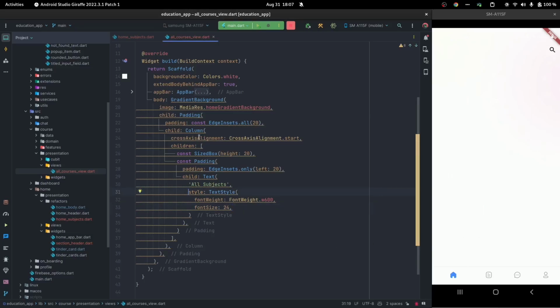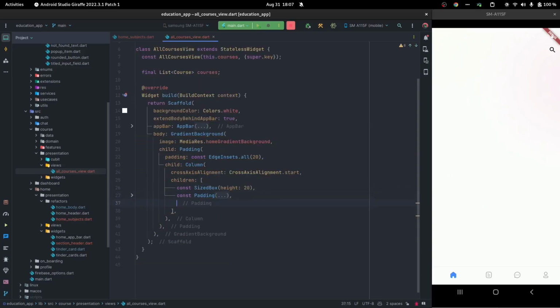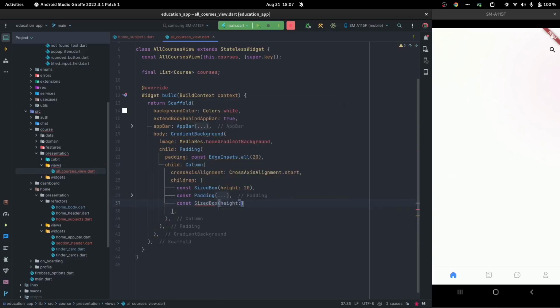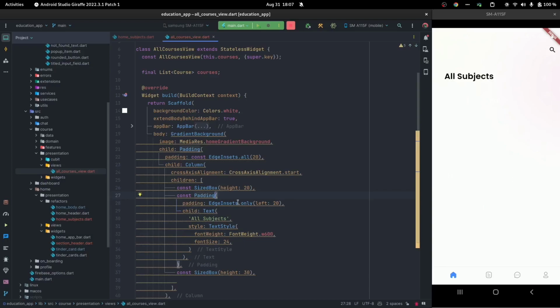So now after that, still inside of our column, we can minimize this. So let's see padding, close down padding. Now after that, we have a constant sized box. Let me add some height, 30. Why isn't it showing up? All right, there it is.